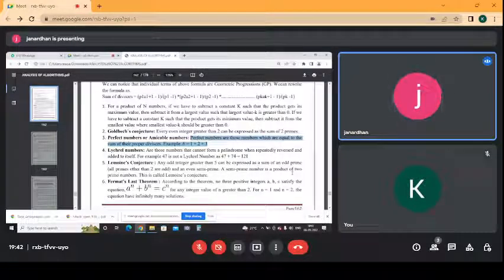Lemoine's conjecture: any odd integer greater than 5 can be expressed as a sum of an odd prime and an even semi-prime. A semi-prime number is a product of two prime numbers. This is called Lemoine's conjecture.